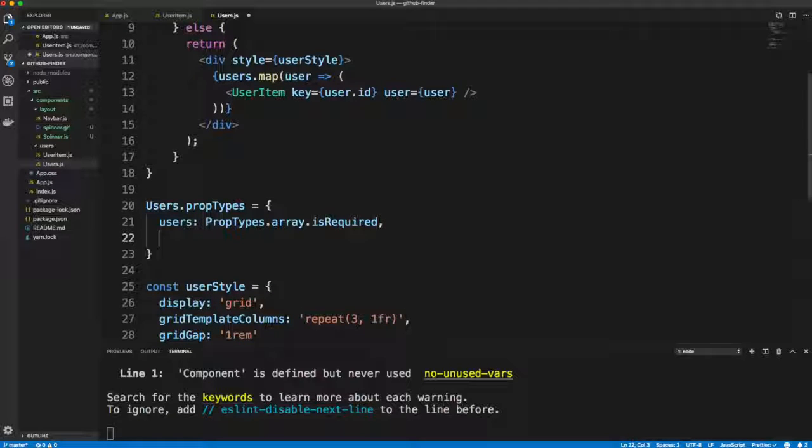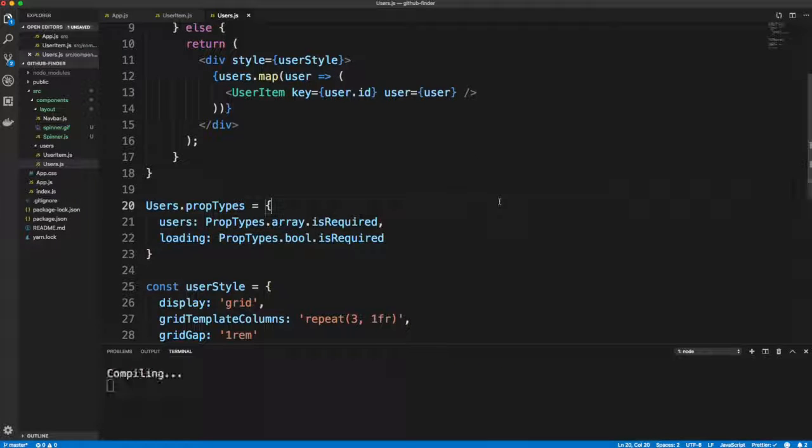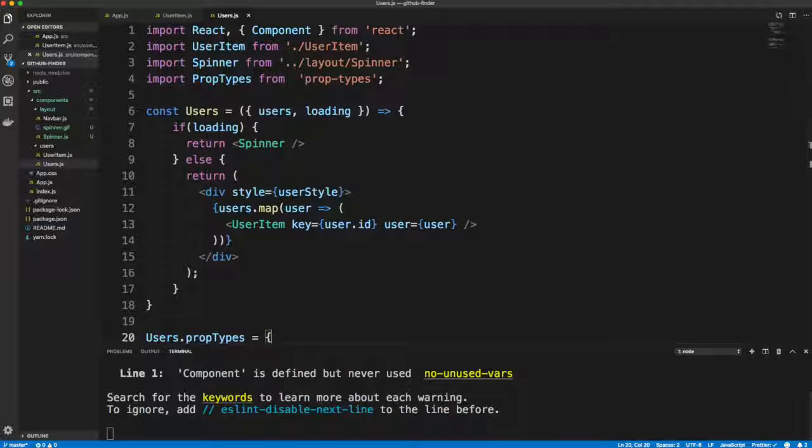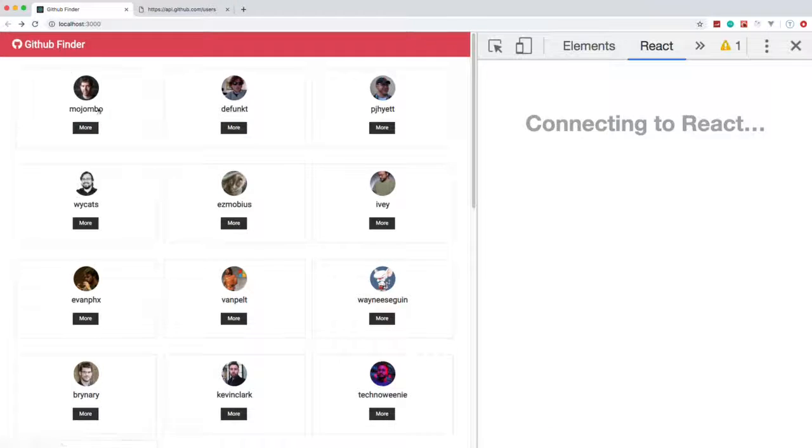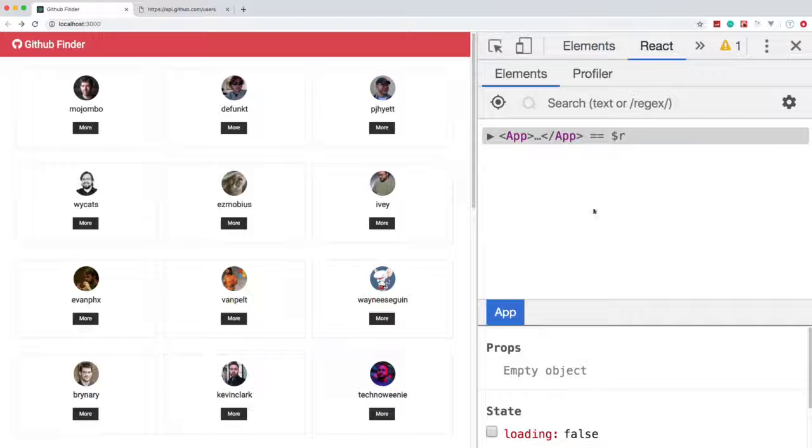All right, and then we also have loading. Let's just actually copy that down. So loading is a Boolean, so we want to use bool and set that to loading. Okay, so that should do it for users. Let's make sure it still works. Good.